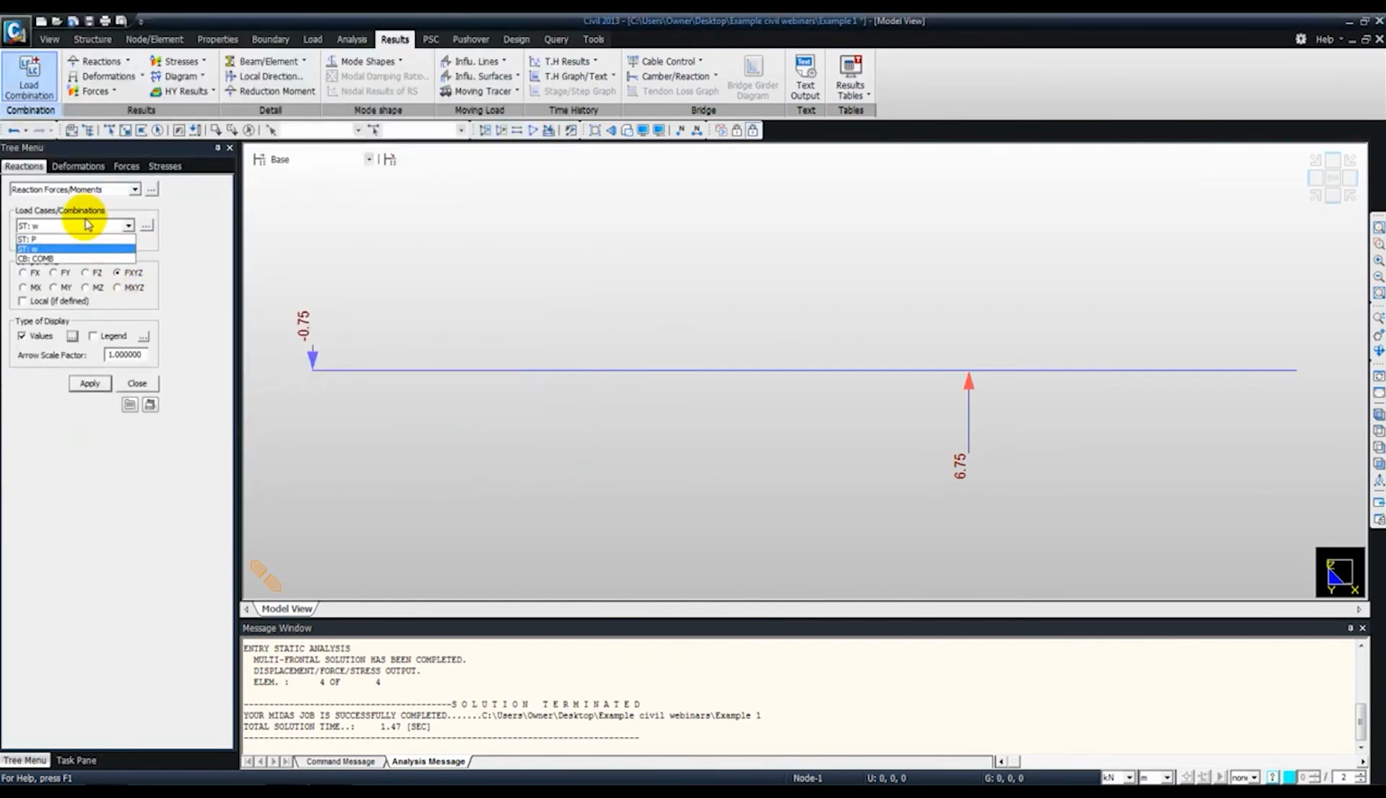And now we can select the combination and click apply to see the results. So there you go, you have the vertical reactions added up from both the load cases, and this is the total reaction that you're getting. Since we don't have any horizontal force applied, we don't have any horizontal reaction at the pin support, so we have only vertical reactions.